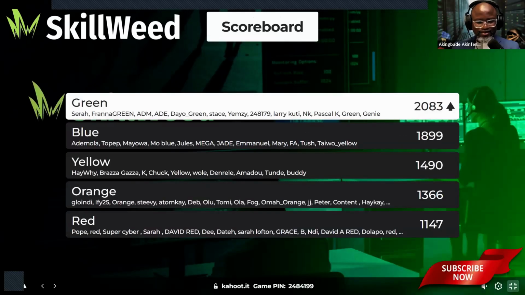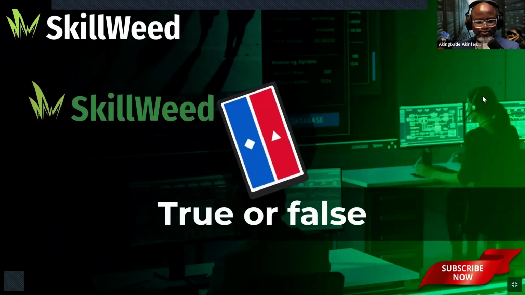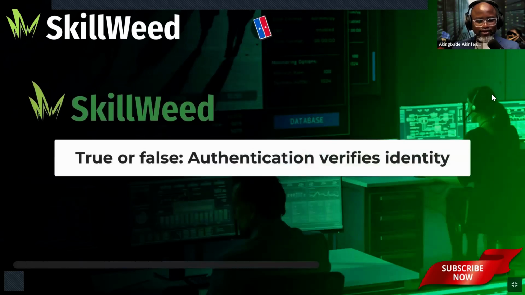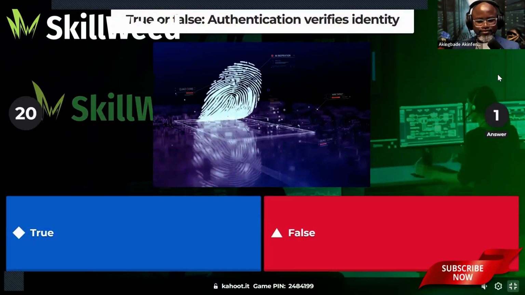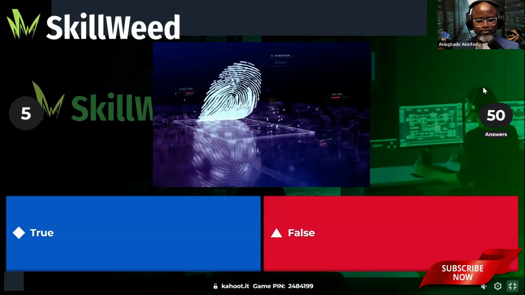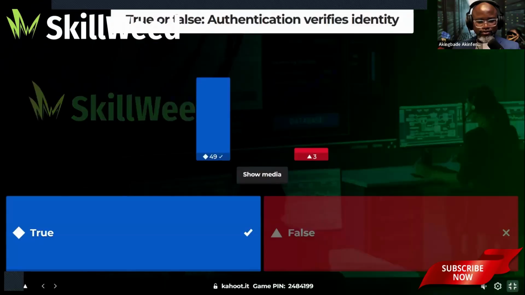All right, let's see. Okay, green is back. Okay, let's see. True or false? Authentication verifies identity. That is true.